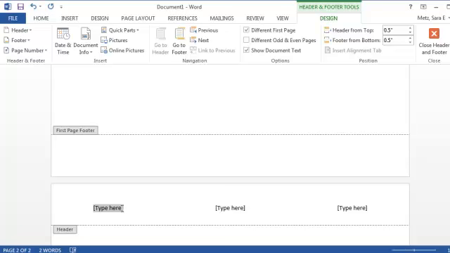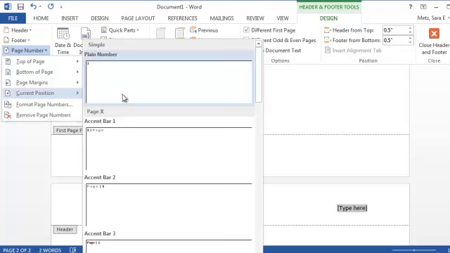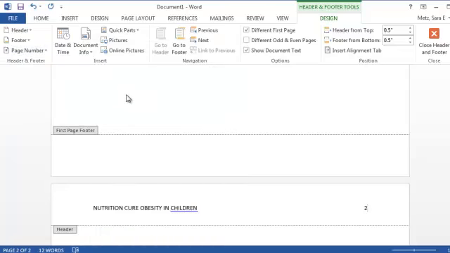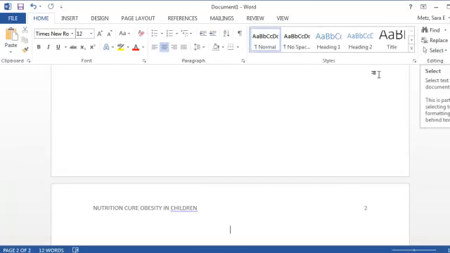In the left-hand blank column, type your abbreviated title in all capital letters. Select the middle blank column, then hit backspace to remove the placeholder text. Select the right-hand blank column, then choose the page number button, then current position, then plain number. Then click the Close Header and Footer bar button on the top menu.